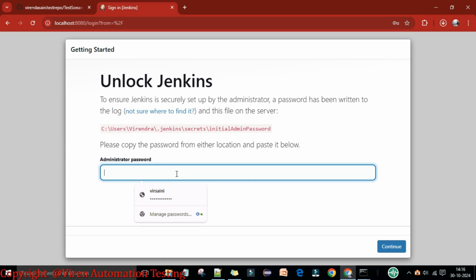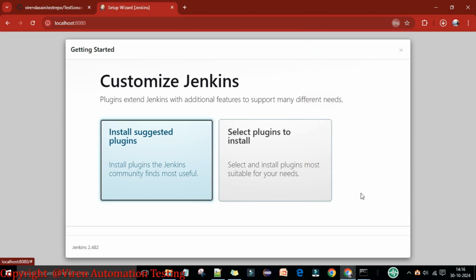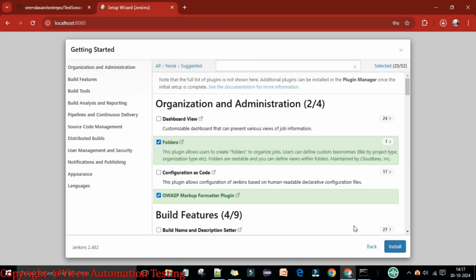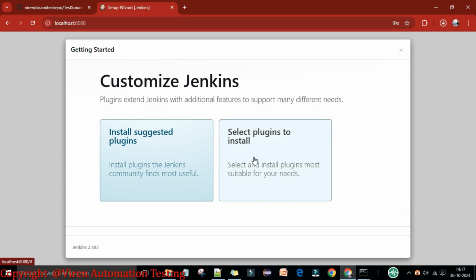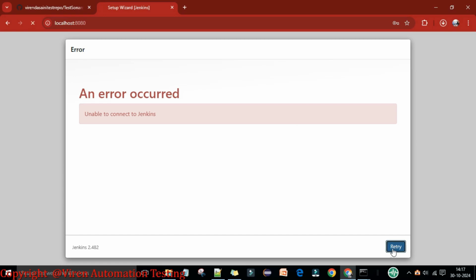Now enter the administrator password and click on continue. We don't want to update the password for this one. It is asking to customize Jenkins: install suggested plugins, or select the plugins to install. We can go with selecting plugins later, whenever we need to install a plugin. So as of now I will select install suggested plugins. So this is getting an error.